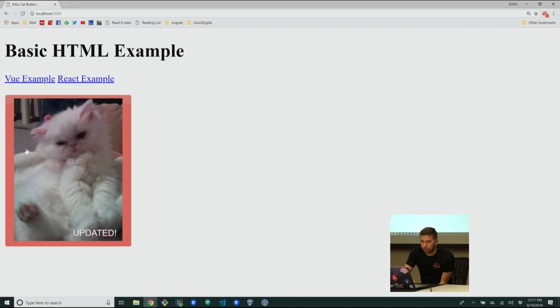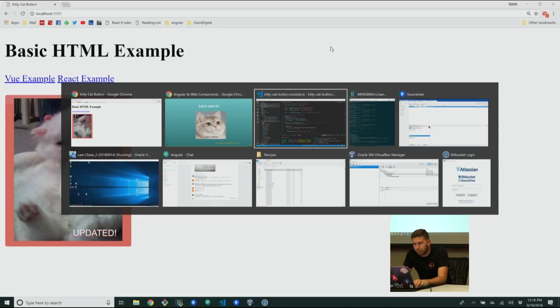If I were to refresh, the name is initially new here, but we had that setTimeout for after 4 seconds when it updated the name, and we got updated. And then when I click on it, you see, okay, we have an alert that says you clicked on the cat. So pretty cool. Let's take a look at some of the code that we have here.